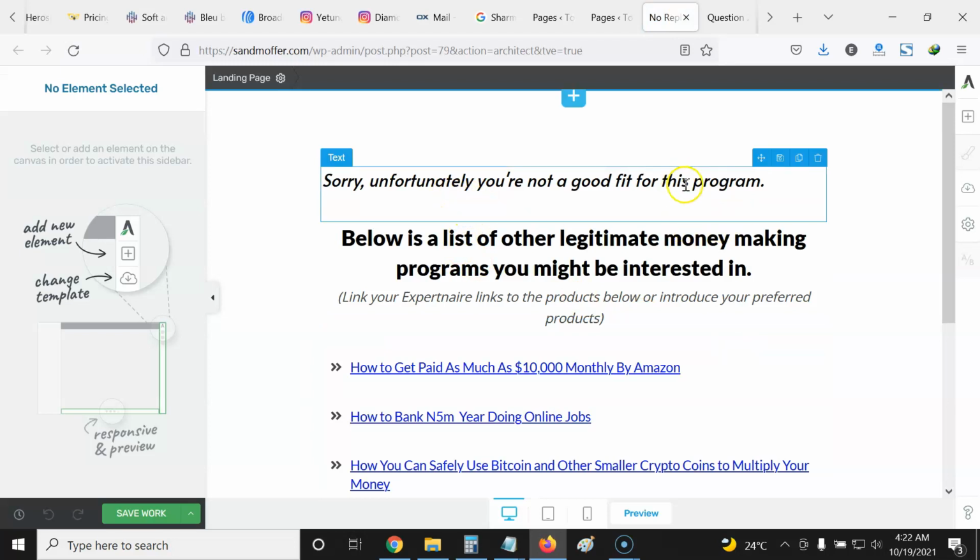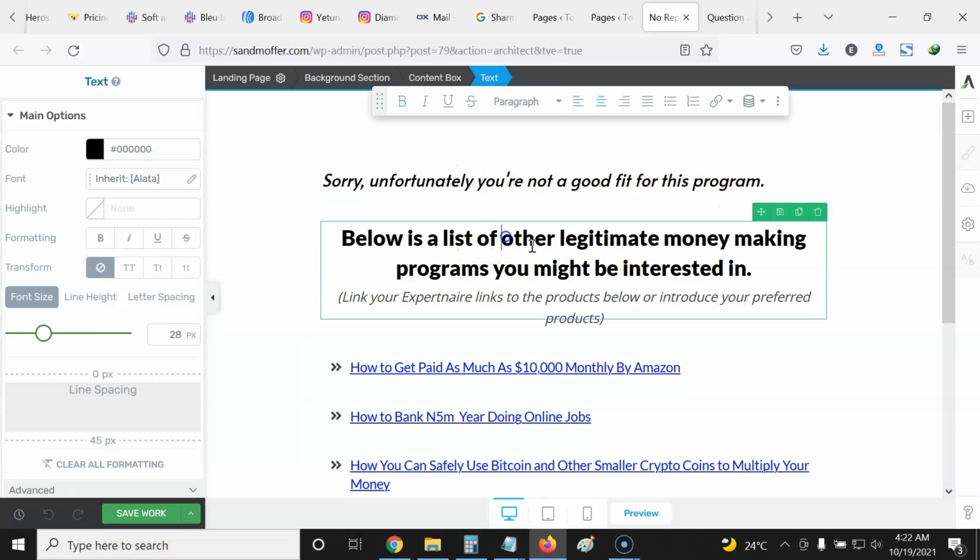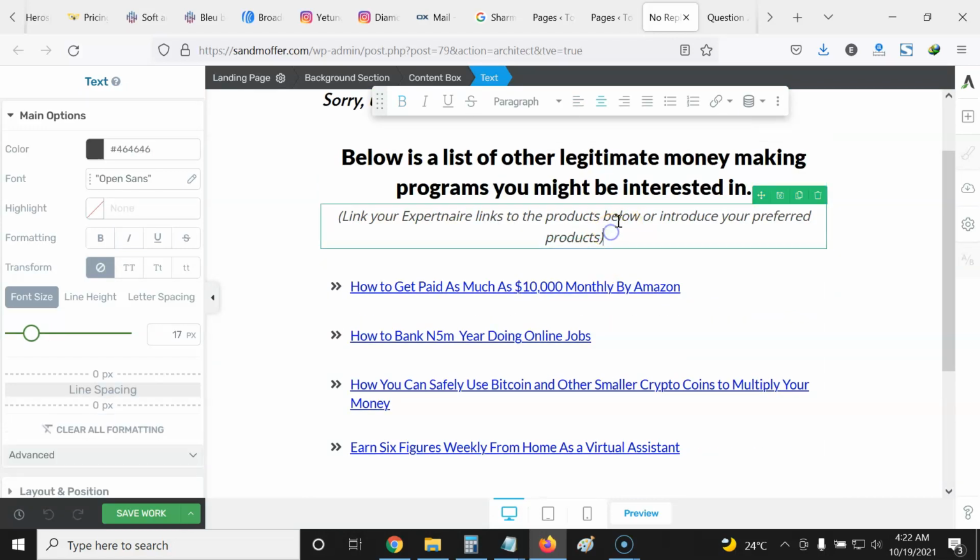So you can edit this page too, depending on what you are using it for. And then you can put some other products in here. Now, if you are using my template, make sure you edit all these links to your affiliate link on Expertnia, because if you don't edit these links, it just means that I'll be the one collecting the commission. So just make sure you edit this link.